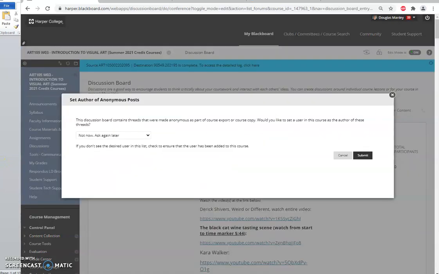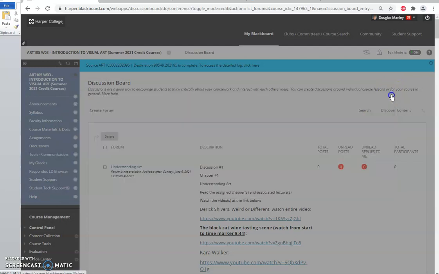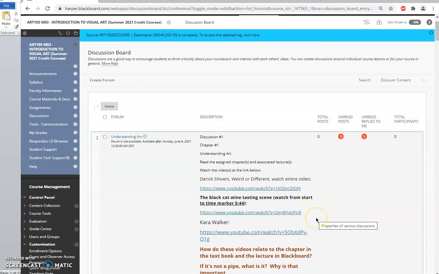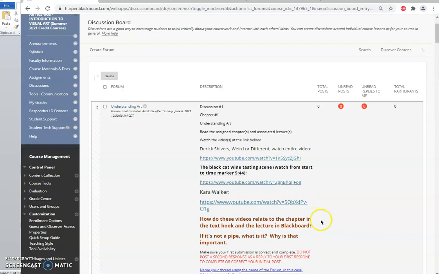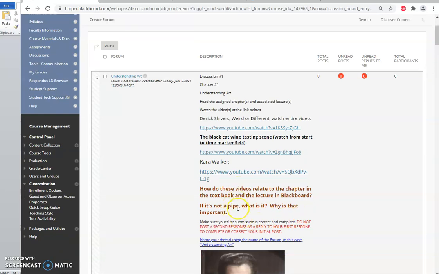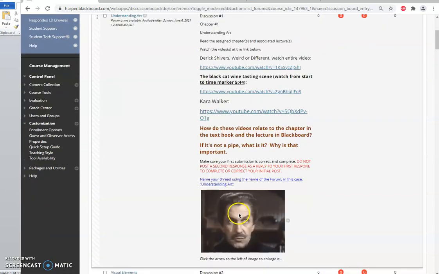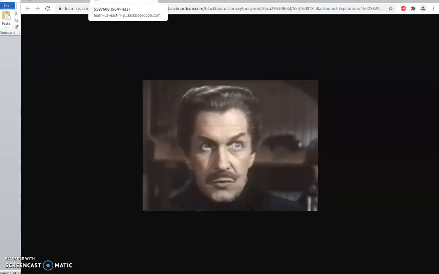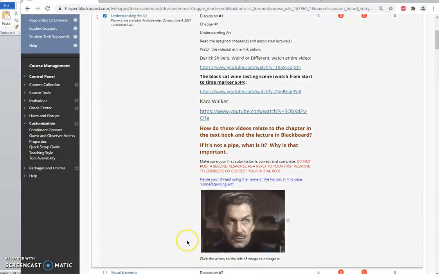Discussions are weekly, and the first discussion is on Chapter 1. It tells you that Discussion 1, Chapter 1. Make sure that you read the associated chapters and lectures before doing the discussion. And there's some questions in the brown type that are asked here. I want to show you one thing. On these, there is an arrow next to it. So if you want to see the image full size, click that arrow and click open, and there it is. It's a full size image at that point.